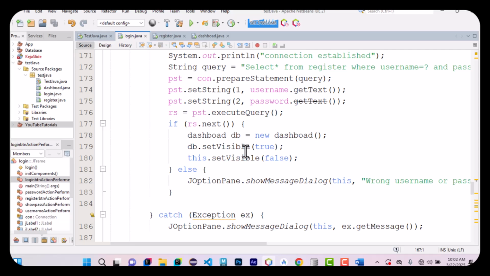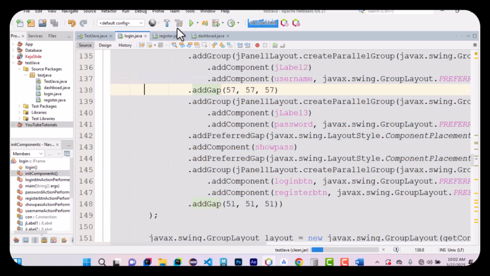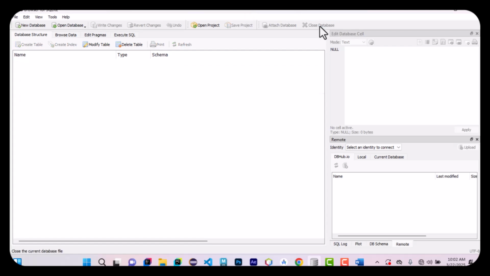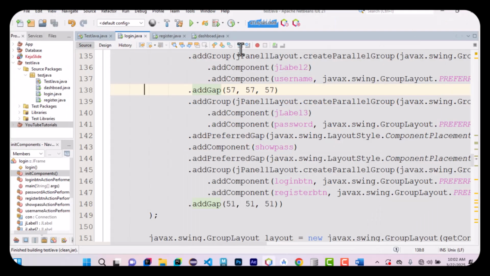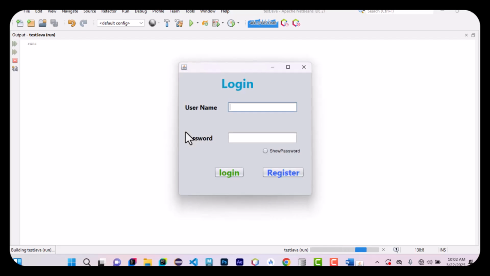Let's clean it. Let's run. Let's close the database. Just like that. So let's run this file. Now since we don't have any data in the database, let's register.